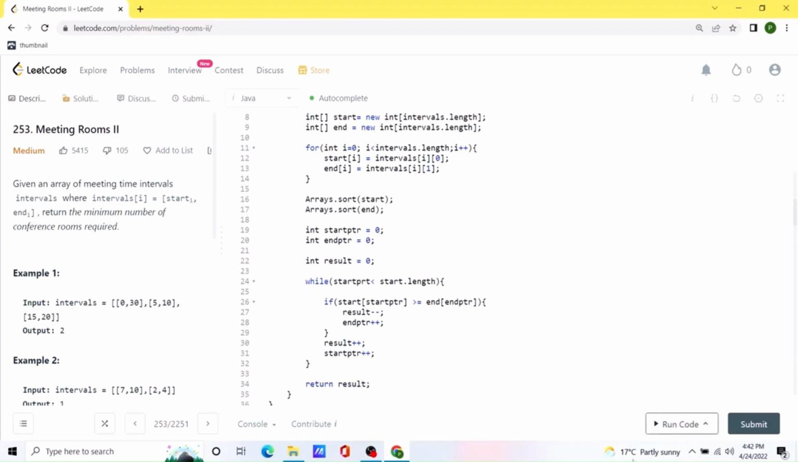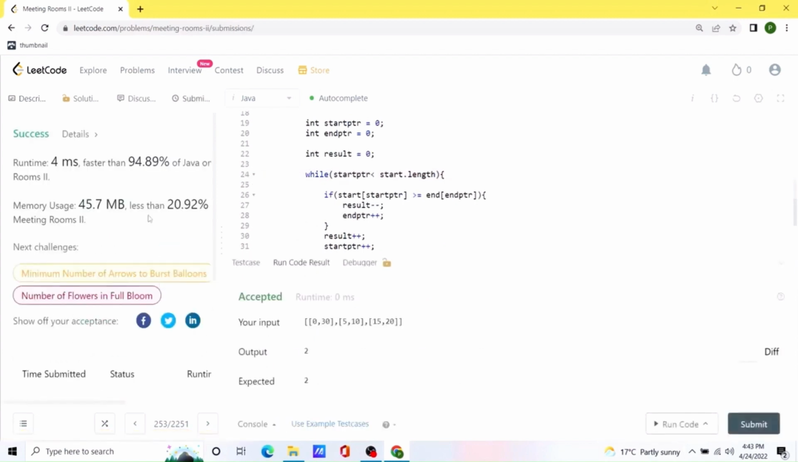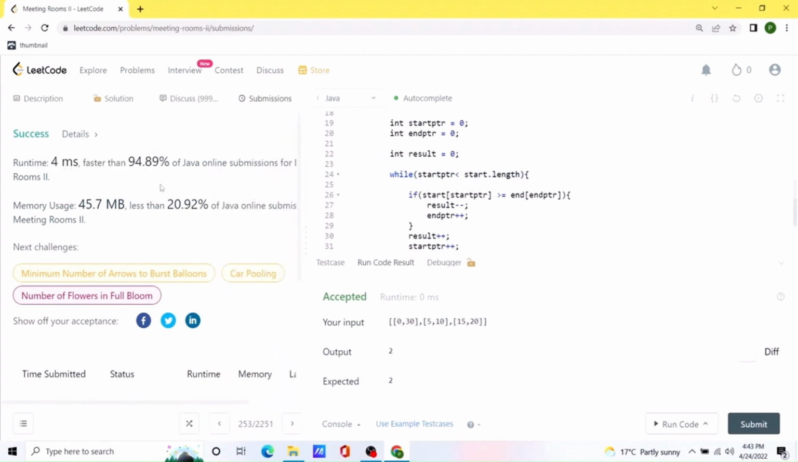Let's try to run this code. Seems like our solution is working. Let's try to submit this code. And we are actually solving this problem way faster than a lot of other Java solutions, and you can see it over here. I would be posting this code in the comments. You can check it out from there.